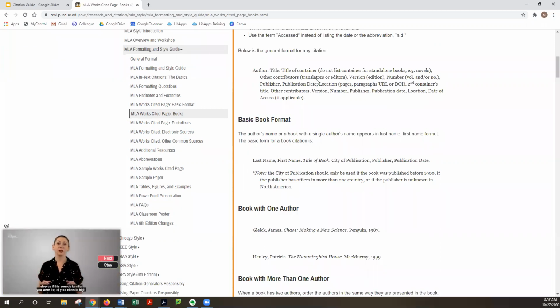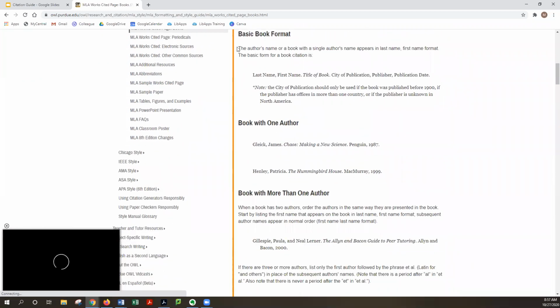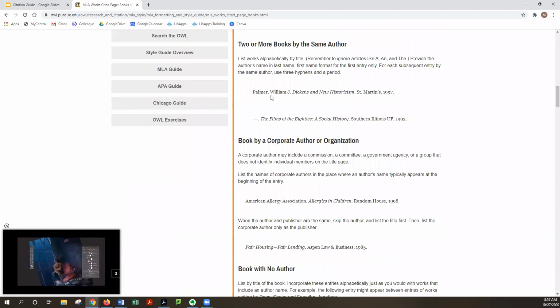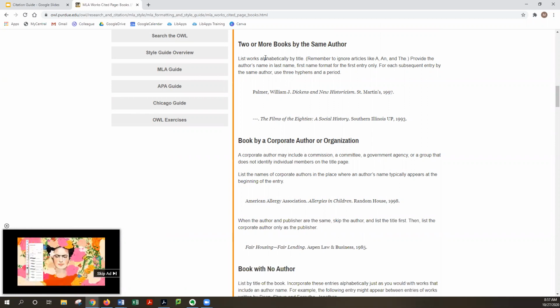Go ahead and just ignore that and scroll straight back down to, okay, what does a basic book look like? What happens if you have one author? If you have more than one author? What happens if you have two or more books by the same author? So let's say you are writing a paper about Shakespeare and you're citing multiple of his pieces of work. How do you do that kind of citation?